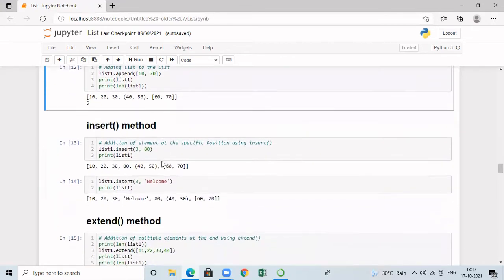Now we will see how we can add elements at any desired position by using the insert function. So in case of the insert function, we can add elements at any desired position. Therefore, we are going to call the function by passing 2 arguments. The first argument is the position at which you want to insert the element. That is nothing but the index at which you want to insert the element. And the second argument is the element to be inserted at that particular index.